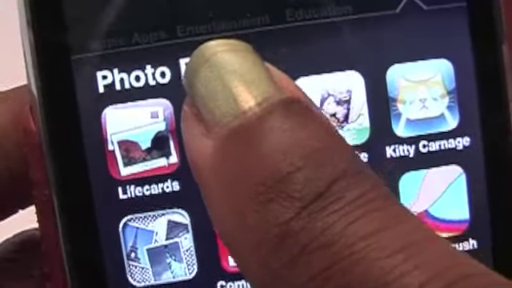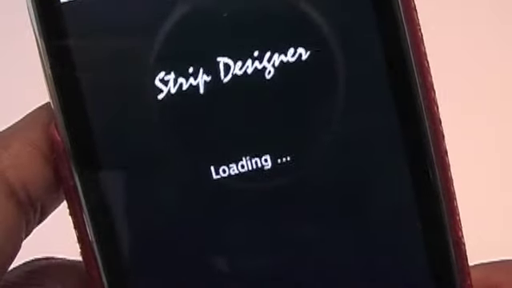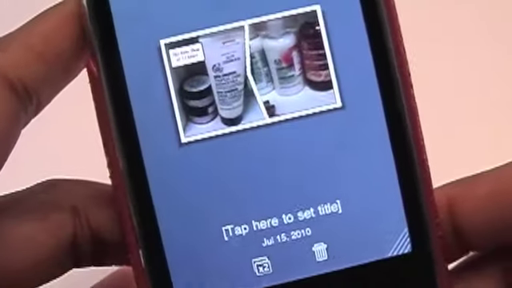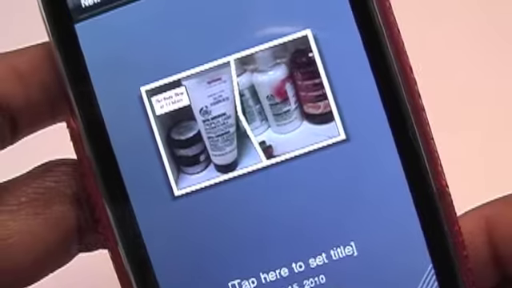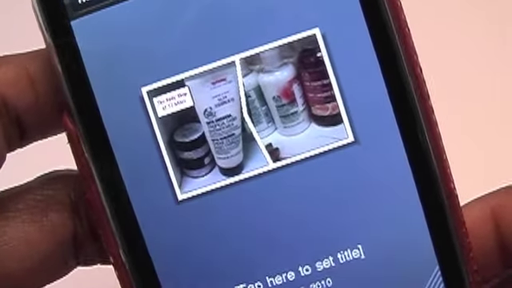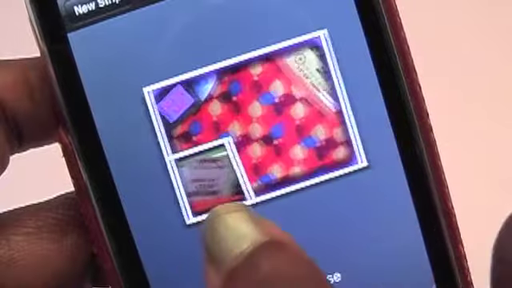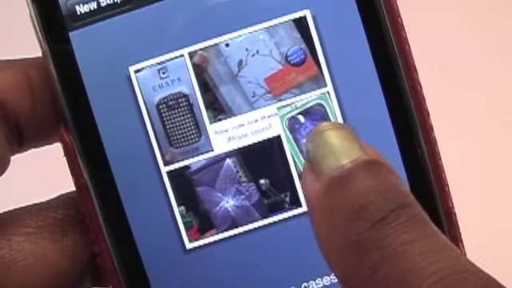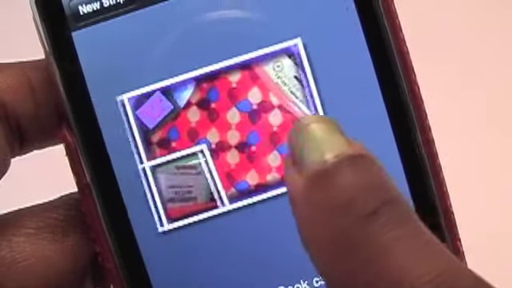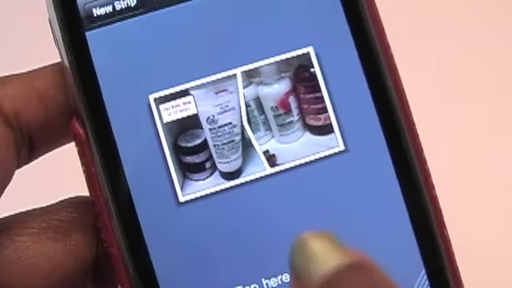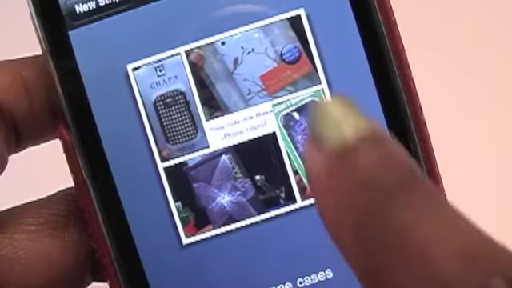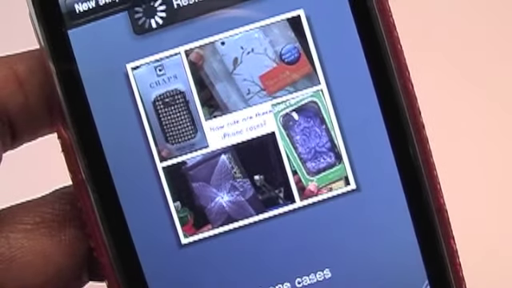Today I'm going to show you one of my favorite apps. It's called Strip Design, and I use this all the time to take care of photographs that I've taken with my iPhone and I want to put on one of my beauty blogs. So here's one I've created, and you can save all of your strips right here in an area called My Strips. Let's look at one I did for the App Goddess site. Here's a bunch of iPhone cases that I discovered in Target.